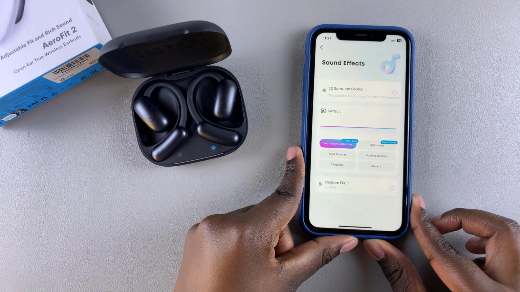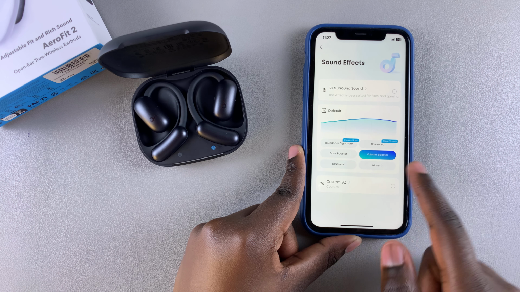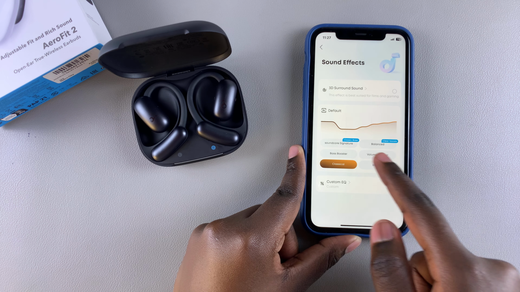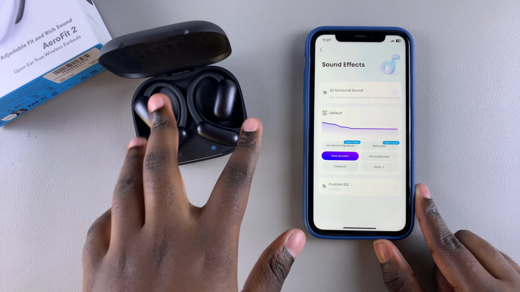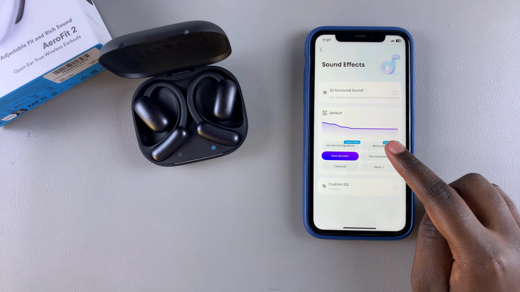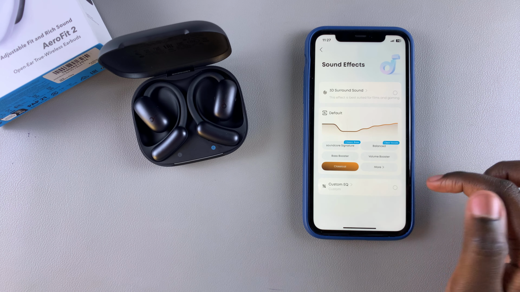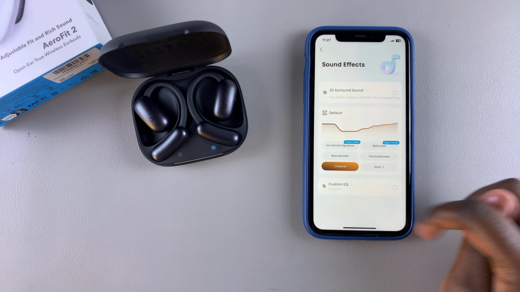But if you want to change it to something different, you can choose volume booster, or you can choose classical, or you can choose bass booster. It's completely up to you. And you'll notice if you're wearing the buds, whenever you select a different sound effect under the default section, you'll notice the music or the audio changing to suit what you've just chosen. So whether it's a volume booster or it's classical, it's completely different dependent on any of these options.